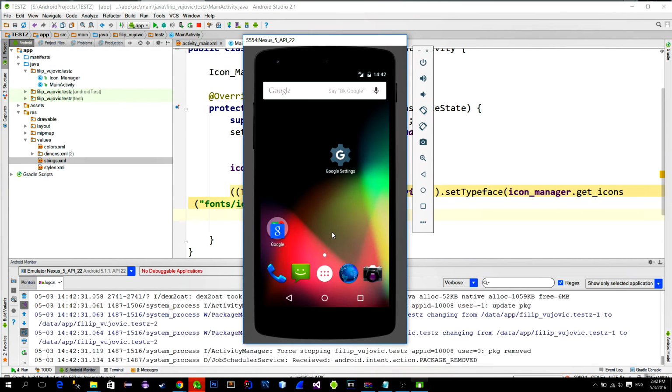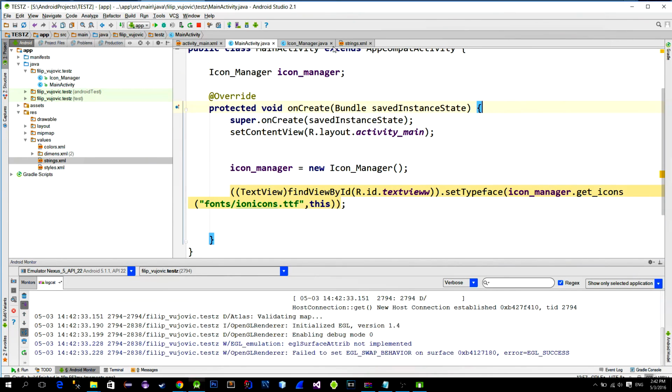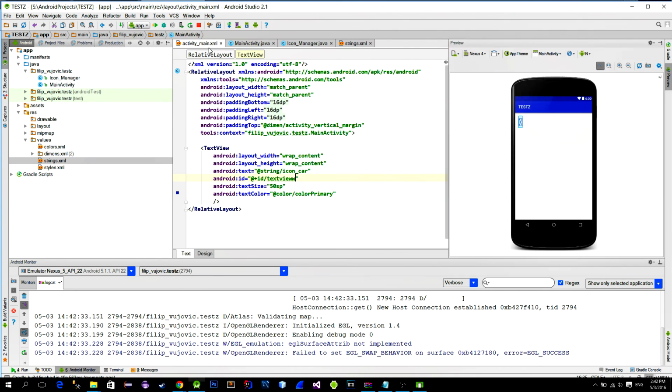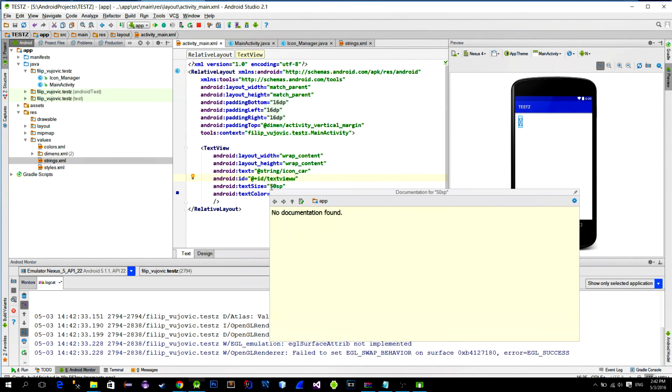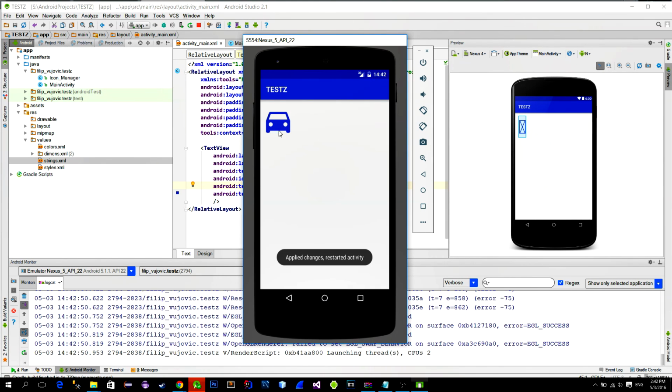Let's see the emulator. As you can see, we are getting the right icon. And if you want to resize this icon, you can just increase the text size property in the text view, like so. And as you see, the icon is now bigger.